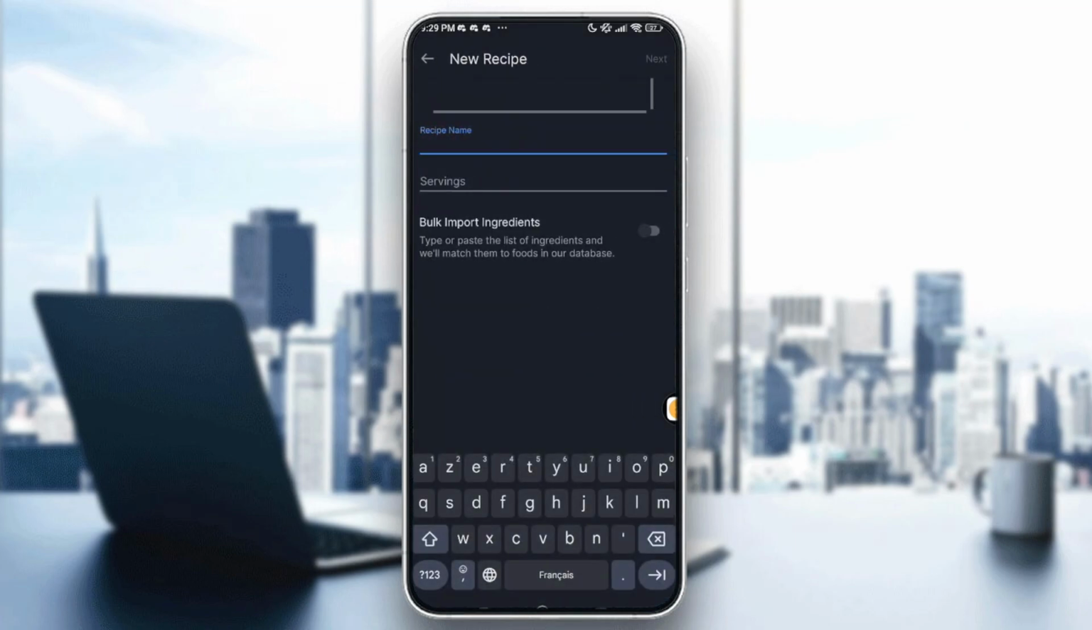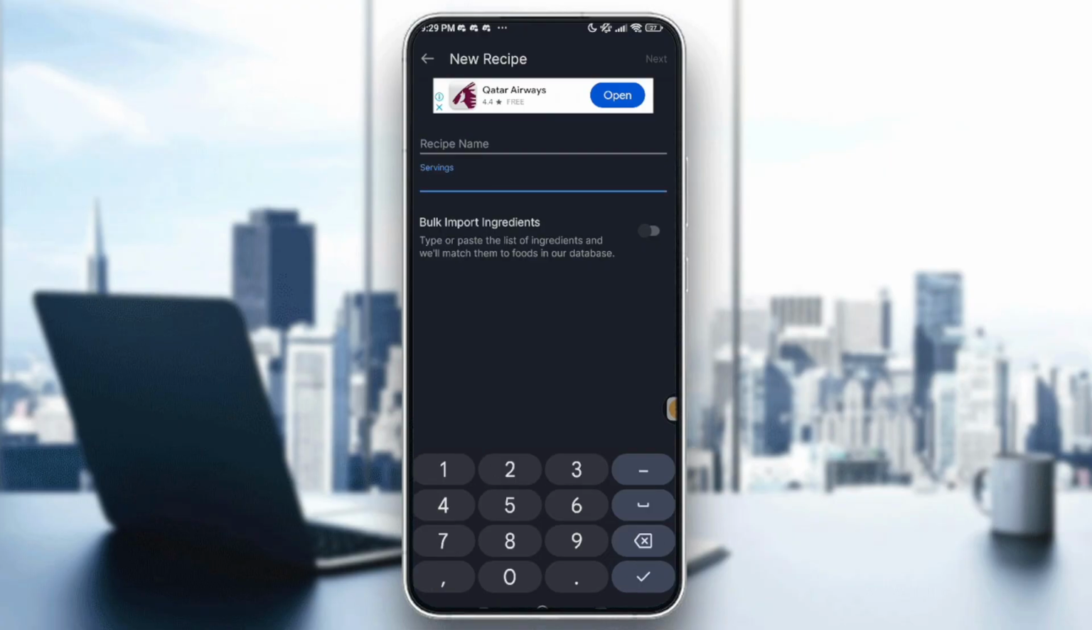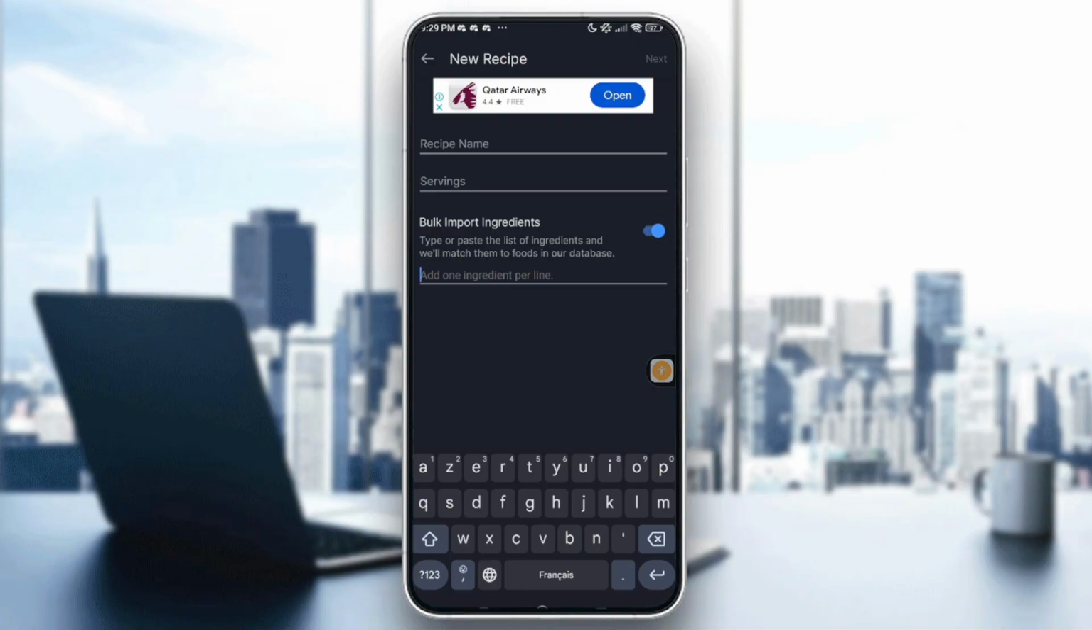So right here, as you can see, you need to name your recipe, and you need to enter the servings. Also, if you want to toggle on that option, it says bulk import ingredients. You just need to add one ingredient per line right here, and then tap next, and it will be added.